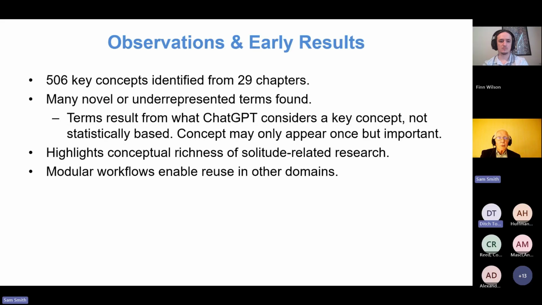While our results are still preliminary, we have identified 506 key concept terms from the 29 chapters of the Handbook of Solitude. Many of these terms are novel or underrepresented, with some terms appearing only a few times or maybe just once, but are considered by ChatGPT to be significant. The multitude of these concepts attest to the richness of the solitude-related research. Our problem is really how to cull this list of concepts to those that need to be seriously considered by the subject matter experts as candidates for the ontology.